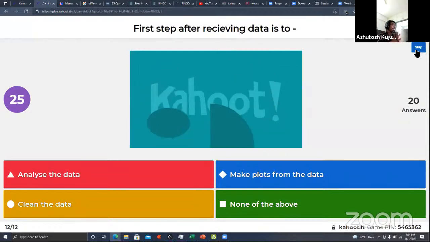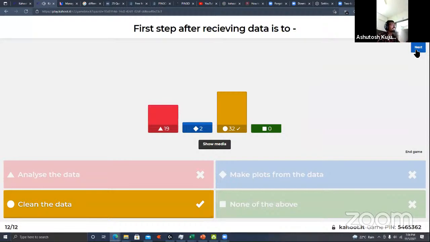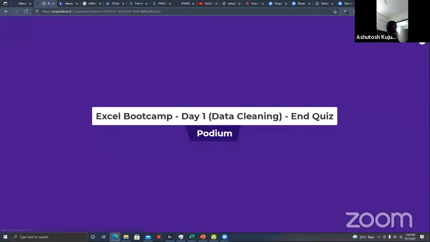What do you do? What should be your first step after receiving the data? Do you analyze it? Do you make plots from it? Do you clean it? Or do you not do any of the aforementioned items? Last second. And yes, we clean the data. So the analyzing part comes second, but the first thing that we need to do is clean the data.